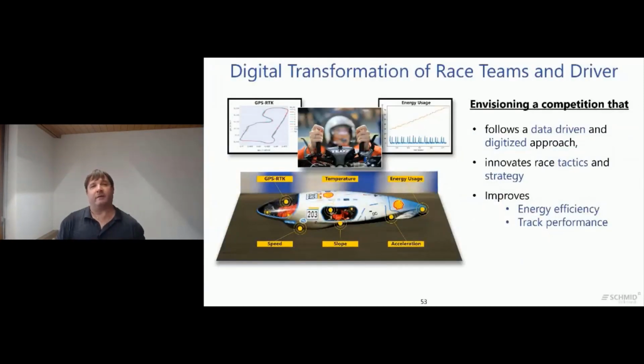And this motivated us again to move down that path, to follow this digital transformation of race teams and drivers, following the vision that with the data we can improve the strategy, improve the tactics, and that finally leads to a higher energy efficiency, while also maybe increasing the track performance as well.